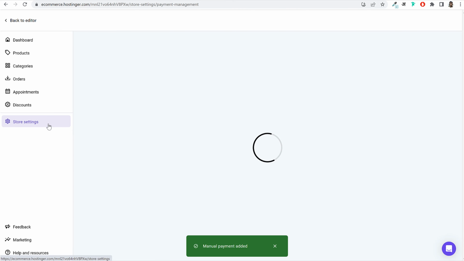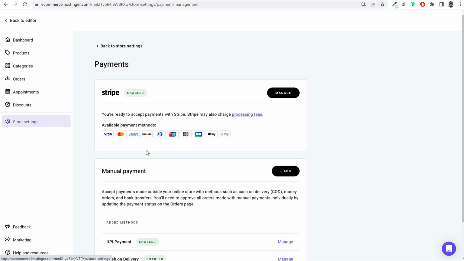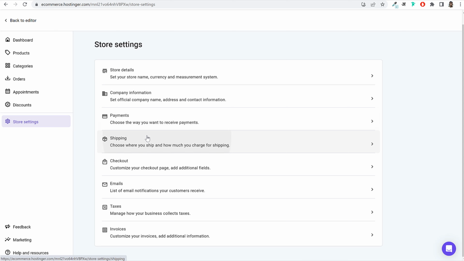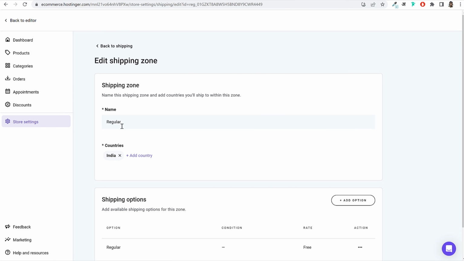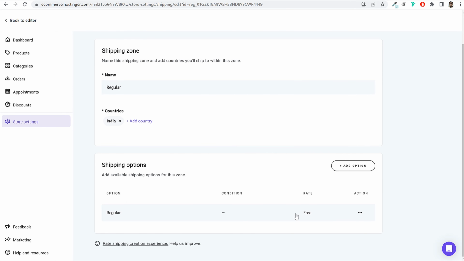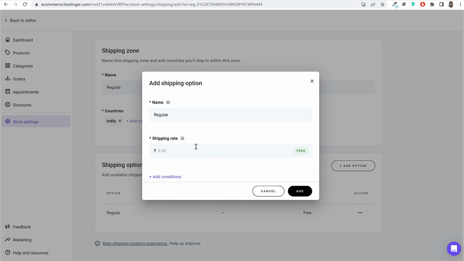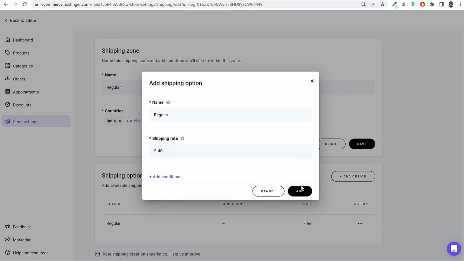Okay, now again, let's come back to store settings, and payment is completed. Shipping: if you want to add some shipping details, you can do this from here. You can click on shipping option. Regular shipping is free by default. If you click on this, you can charge some shipping amount over here. So suppose I want to charge 40 rupees delivery charge, I can select that and click on add.